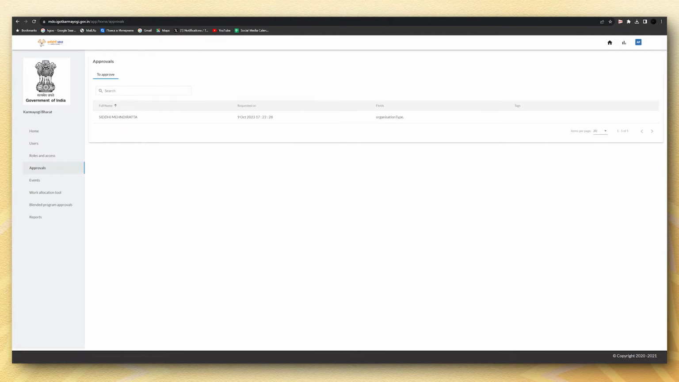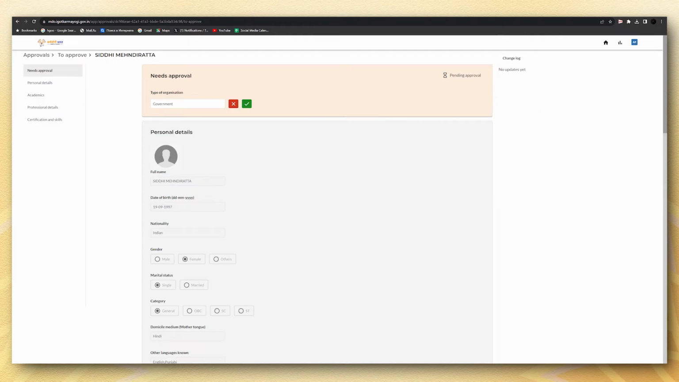The Approval tab shows requests regarding the specific fields updated by users in their profiles. The users can only see the updated details once approved by the MDO admin. Let's move to the next tab.